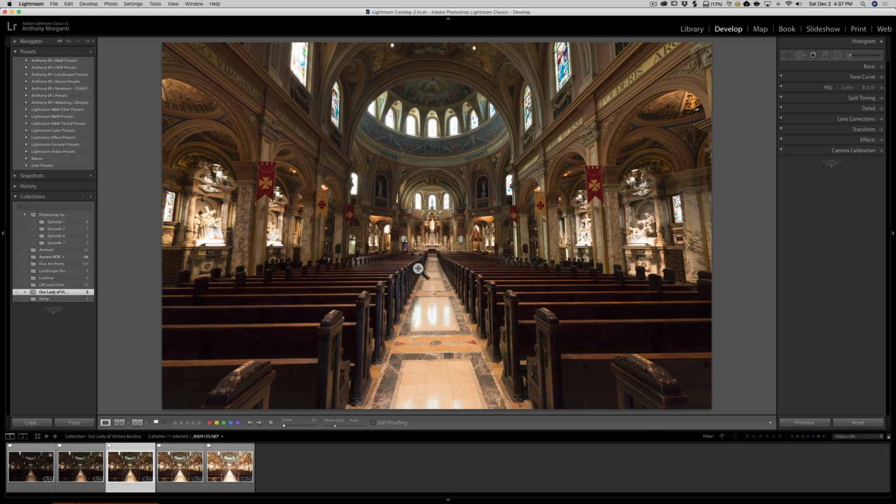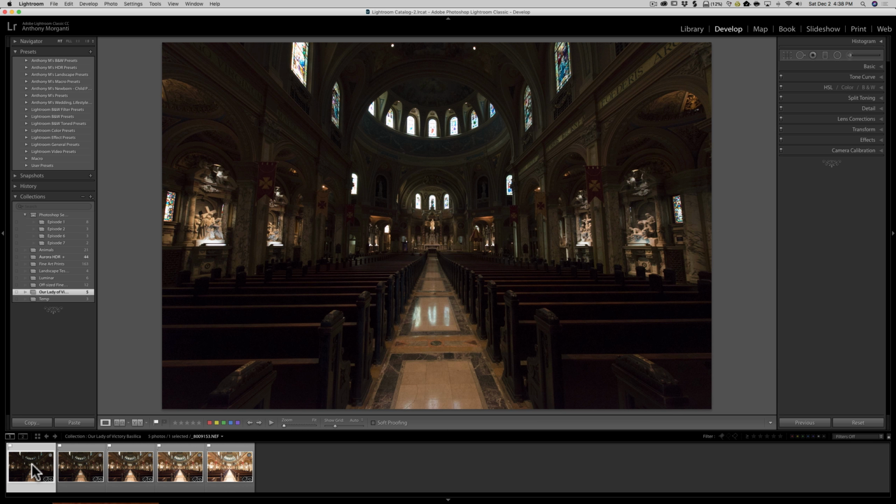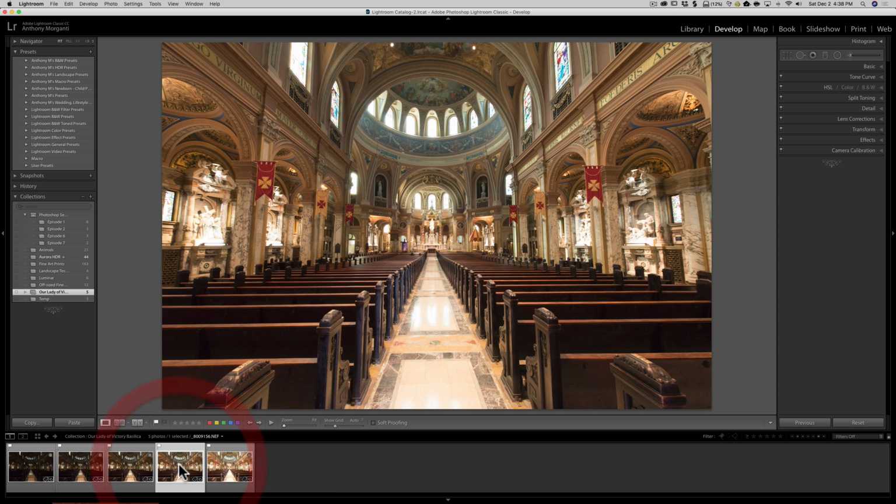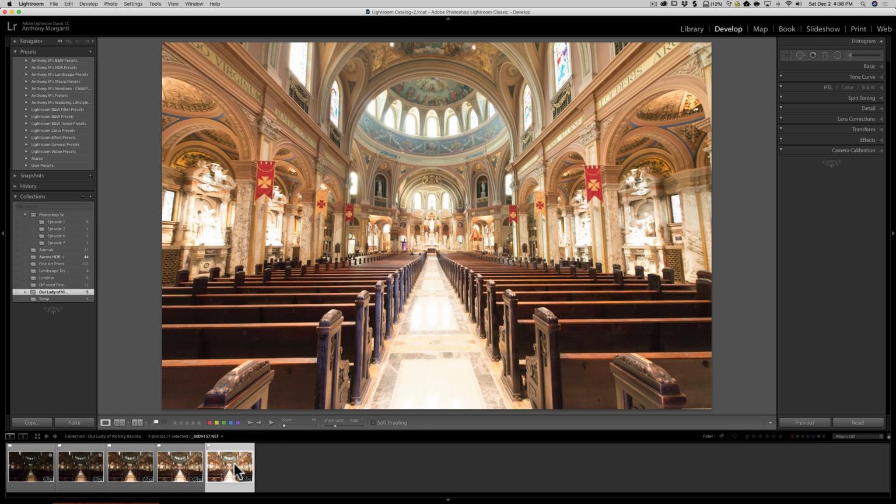Now, I have this bracketed set of images of the Our Lady of Victory Basilica here in Buffalo, and I want to create an HDR image. Now, I have this image, which my camera said is properly exposed, and then I have this image, which is 2 stops underexposed, and that one, which is 1 stop underexposed. Then I have the other side of the exposure spectrum. I have this one, which is 1 stop overexposed, and that one, which is 2 stops overexposed.